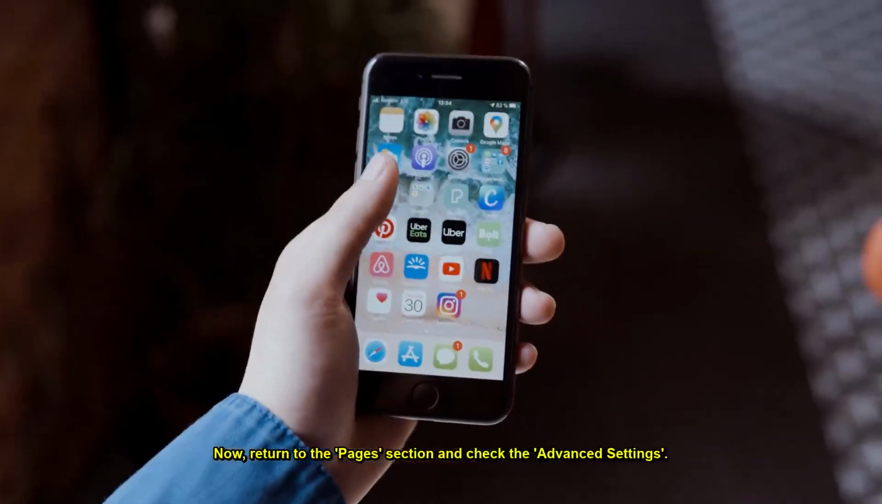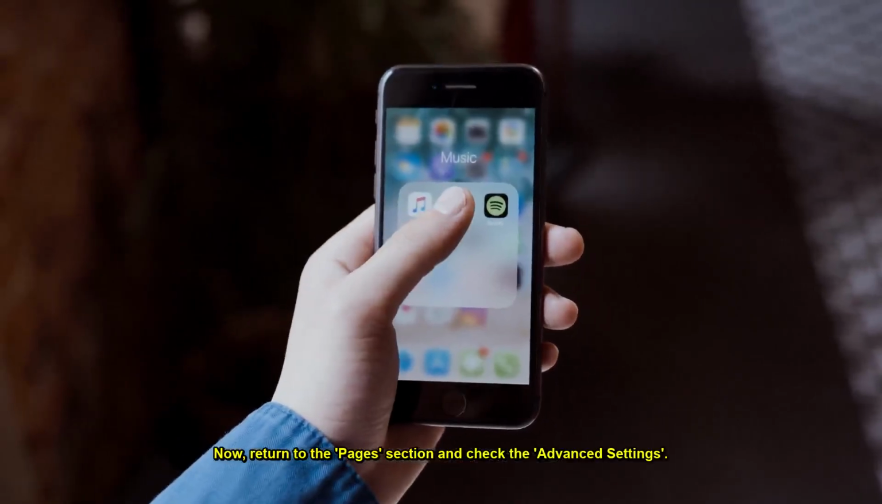Now, return to the Pages section and check the advanced settings. Here, ensure that you avoid using the no index tag unless it is necessary. Make sure your URLs are clean and user-friendly. In the SEO settings, use hyphens instead of underscores for better readability by search engines.